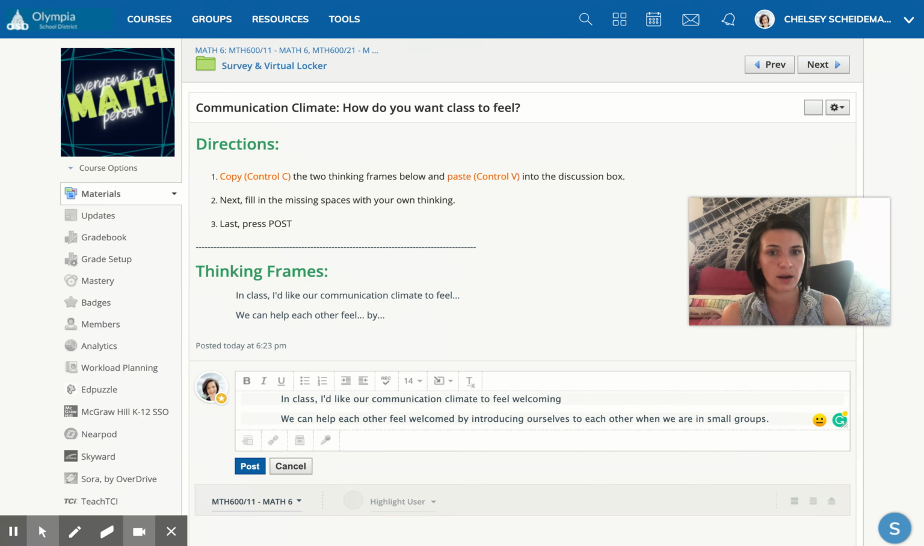I wonder, what are other ways that we want to feel when we're working in math class? Go ahead and copy paste those two thinking frames and insert your thinking. And when you're done, go ahead and press post.